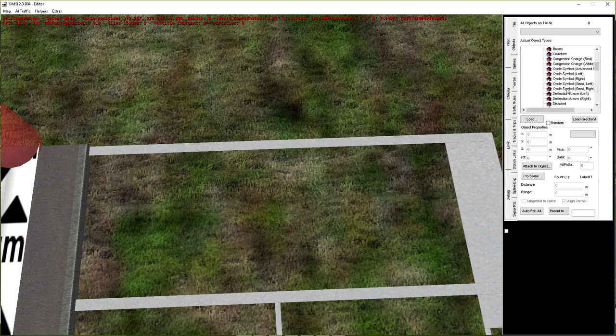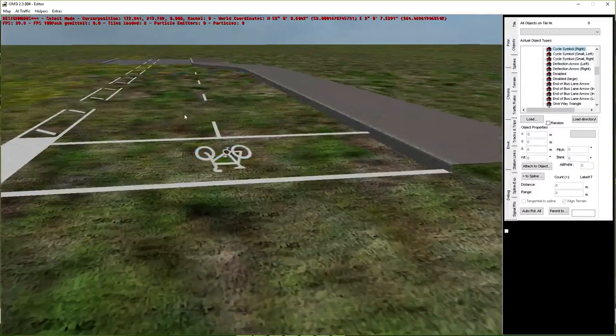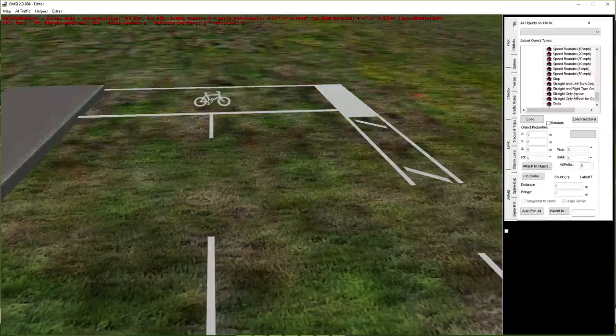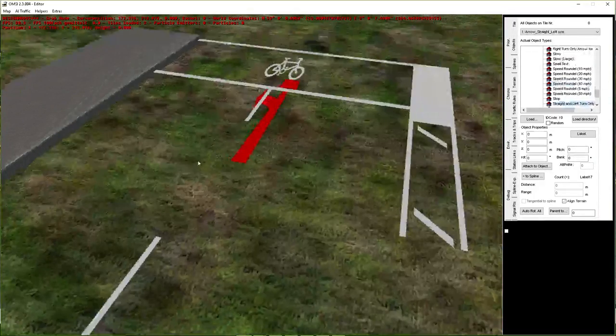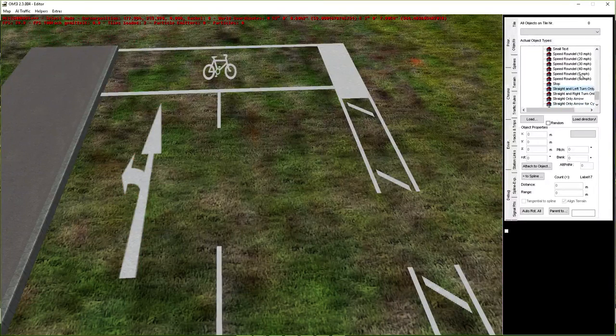So you've got everything in here. Cycle symbol, right. That's fine. And put that as middle as you can get it, like that. There we go. So that symbolises you've got a cycle lane, and then left and left, no, right turn only. Right, you've got to just find them. Straight and left turn only arrow, that's the one I want for this lane. And right turn only in the other lane, if I can ever find that. Right turn only arrow, like that.